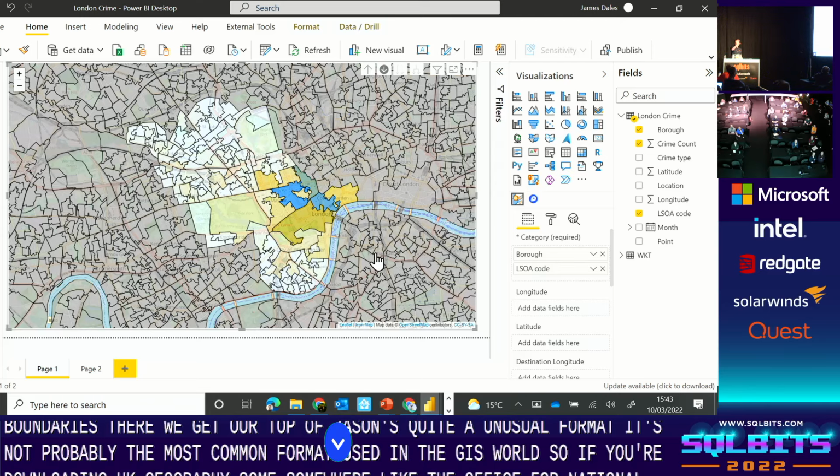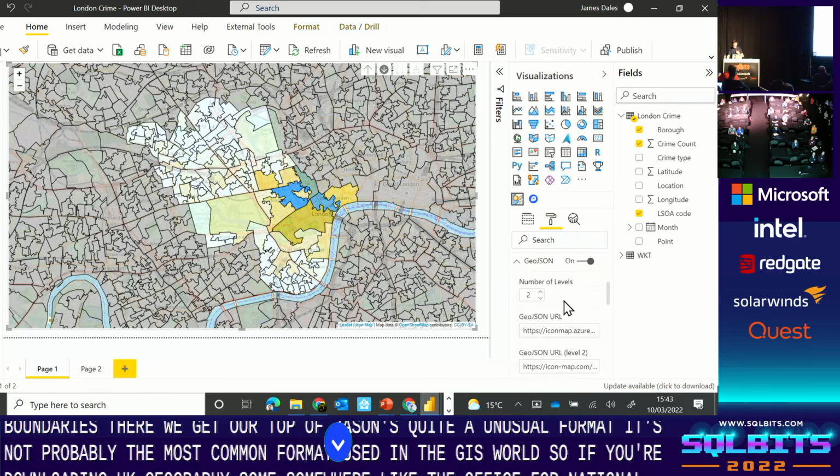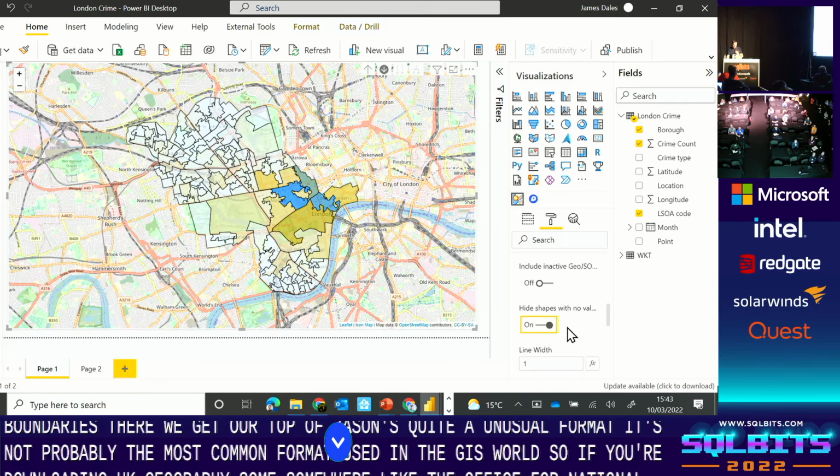The reason we've got grey polygons and coloured polygons is that the grey polygons relate to all of those other LSOAs in boroughs that we're not currently viewing in our drill down data. But I can turn those off. We've got quite a lot of formatting options in here, one of which is to hide shapes with no values. So I can do that and turn it off.